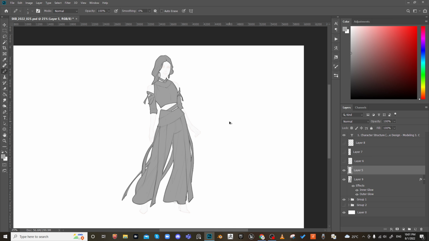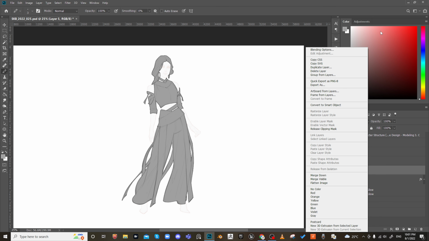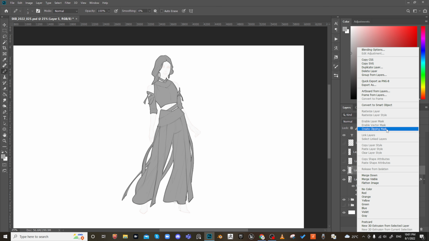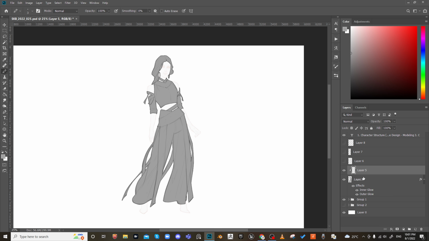So what I do then is I snap my sketch. I use a clipping mask, which you can do either by clicking on this layer, right click, create clipping mask, or you can use Windows Control-Alt-G, and that'll create a clipping mask.